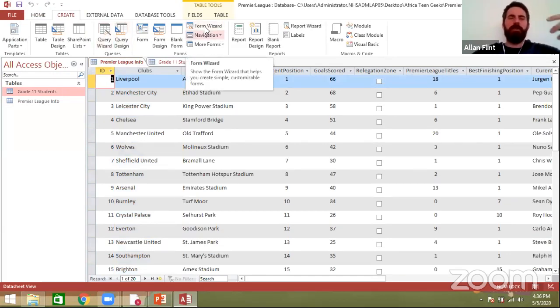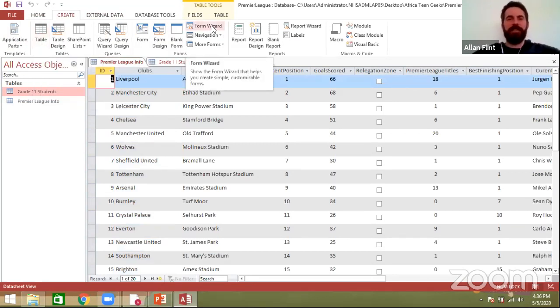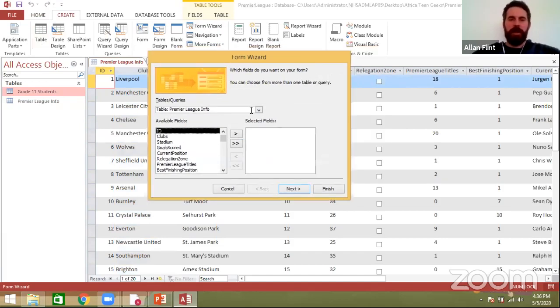So what we'll do is go to the Create tab. In order to create anything, we click on the Create tab. We can create a table and we can create a wizard, a form wizard, sorry. So we're going to create a form now. The table that I want to draw the information from is my Premier League information.